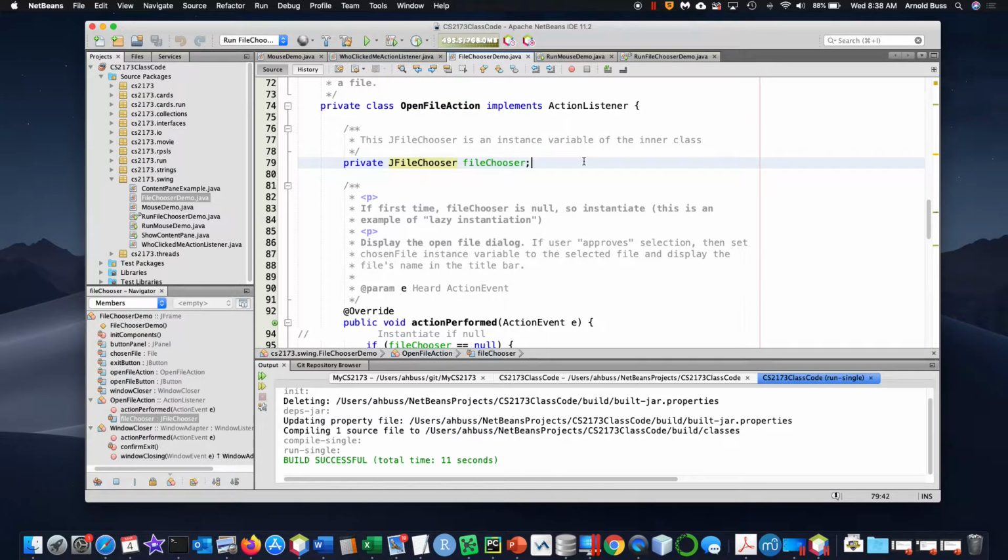And the reason, now I have two choices. I can actually have this as an instance variable of the outer class or of the inner class. They both work. You can make a case for both of them. The reason I do it here is the principle of minimum scope. In other words, the outer class has no reason to even know about this file chooser. This open file action class, an instance of that, is the only one that knows or cares about what this file chooser is about.